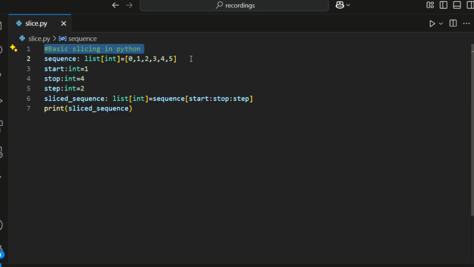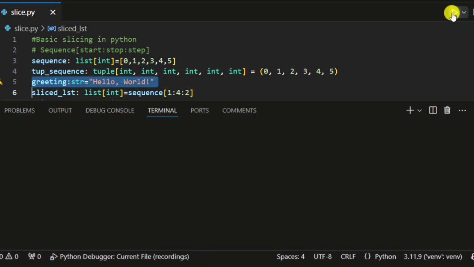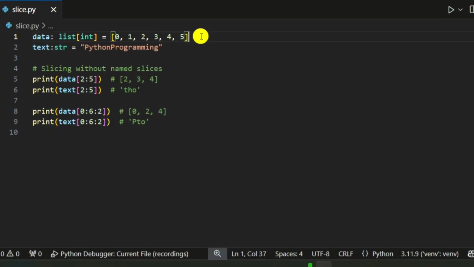next level. Before diving into named slices, let's recap the basics of slicing. In Python, slicing is written as sequence[start:stop:step]. Here's how it works visually. By using indices, you can extract specific parts of your list, tuple or string. But when your code gets repetitive or your slices aren't descriptive, things get messy.